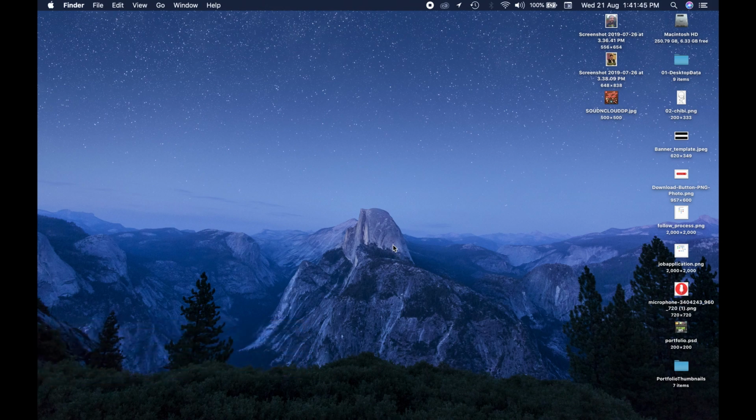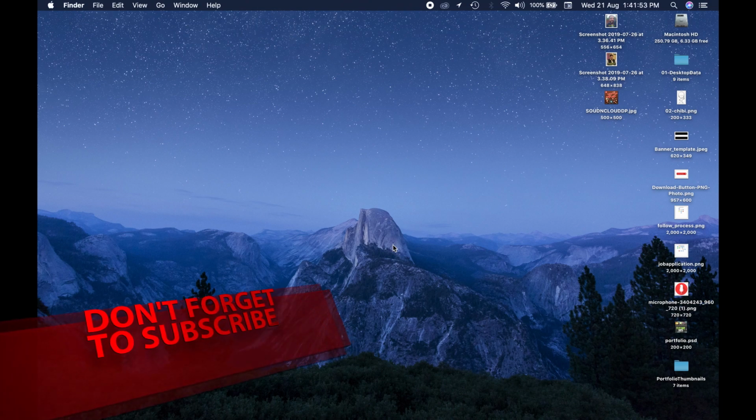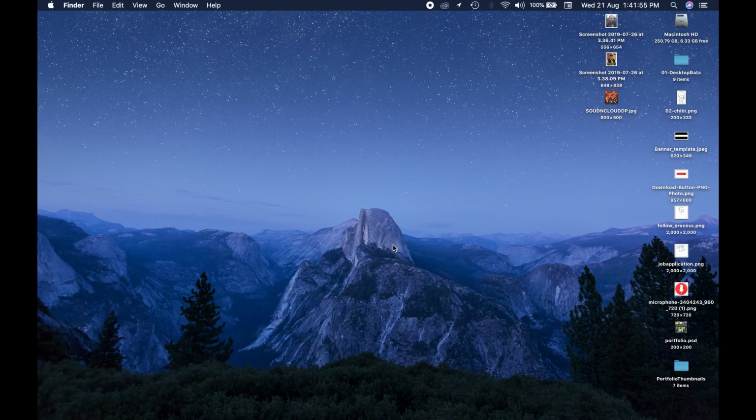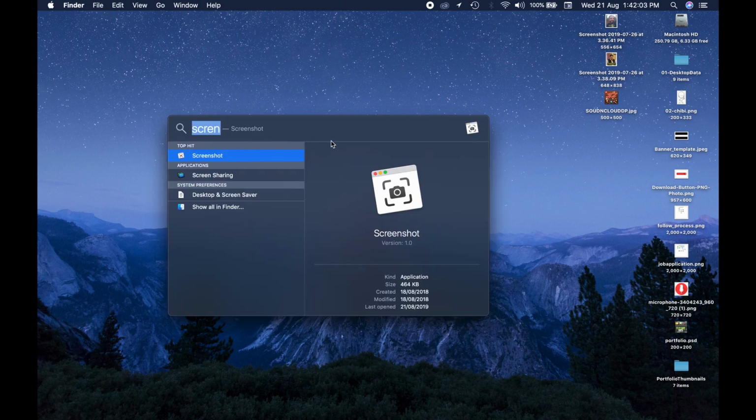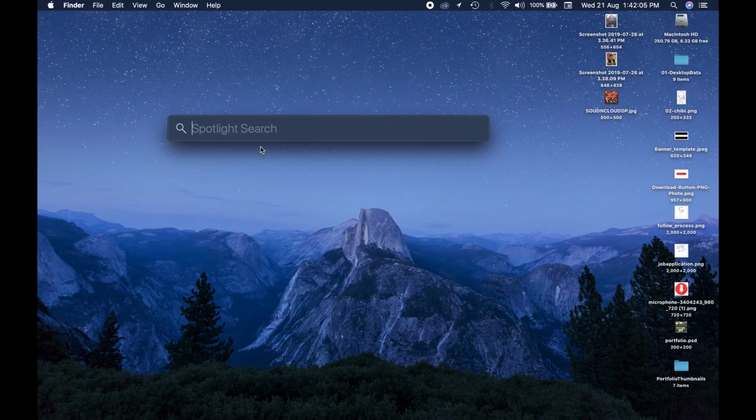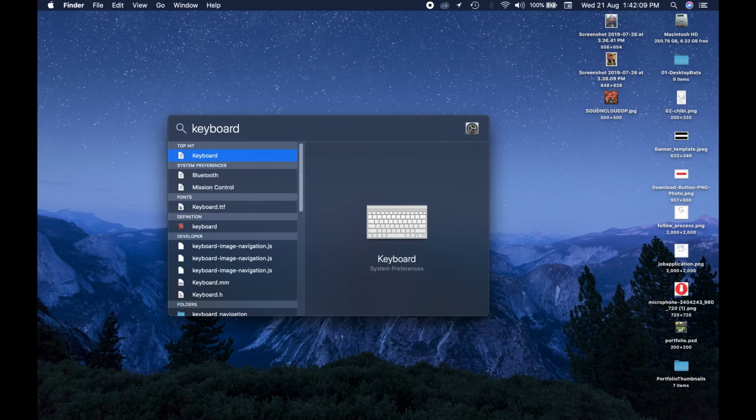Now we're going to add different languages in our Mac operating system where we'll be able to type in different languages. For example, we'll be adding Arabic, Urdu, and Hindi in it. Urdu would be my native language. To start off with, press Command and Space to open Spotlight Search, and then just type in keyboard and press Enter.